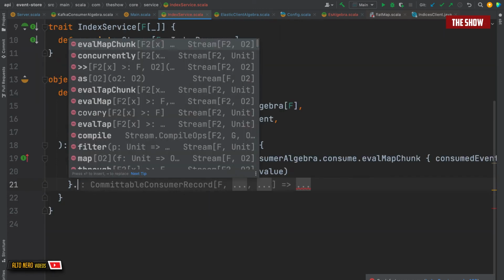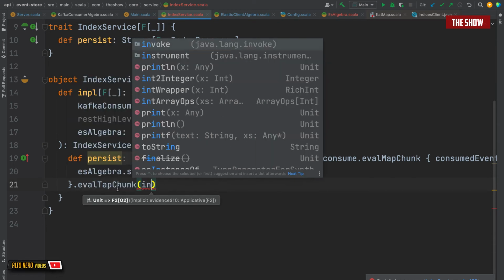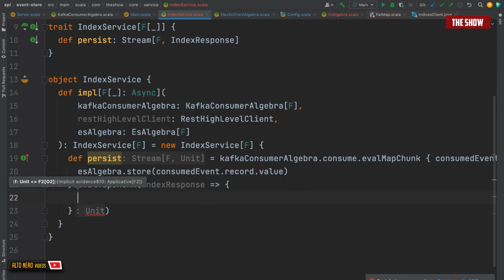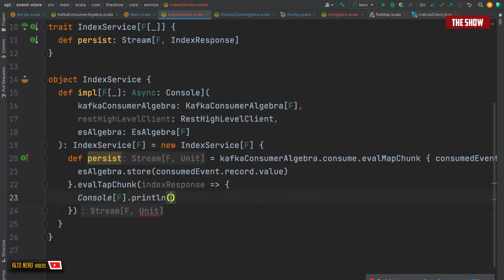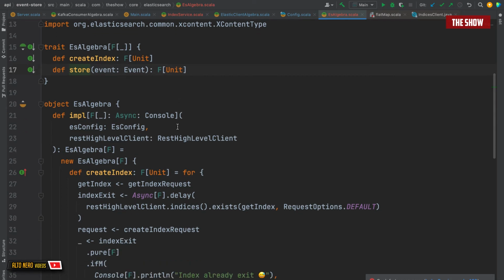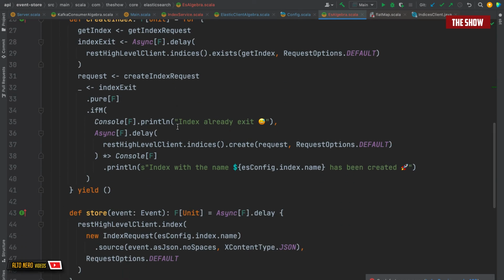Now say .evalTapChunk, because I want to know if indexing has been successful. So I will say indexResponse, and this indexResponse will basically log to the console, okay? And I can add the Console type class, like so. I'll import this from Cats Effect. I'll say Console of type F.println the index status is indexResponse.status. And actually this is a unit, and it's a unit because my store method returns a unit. Okay, that makes perfect sense.